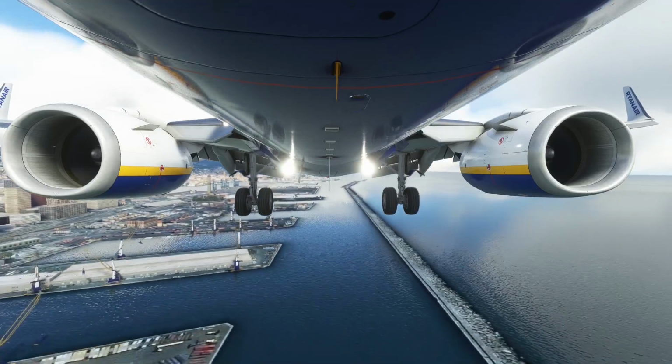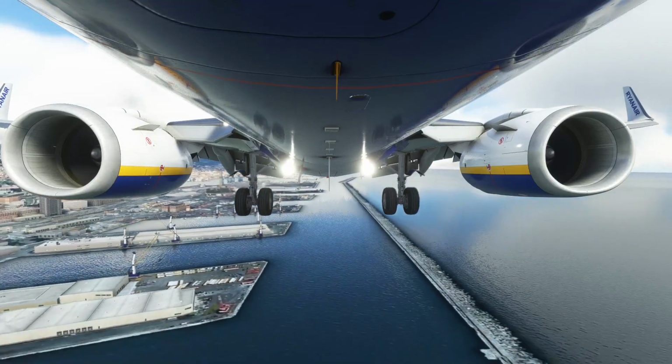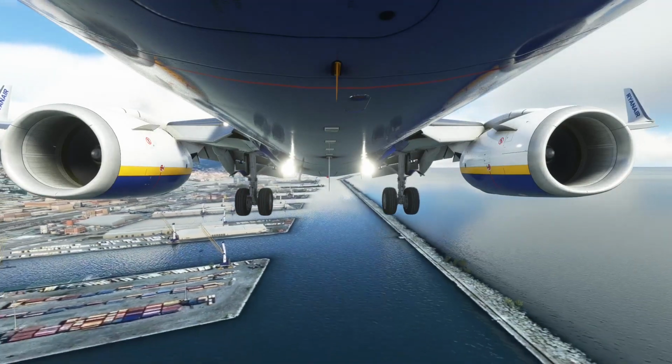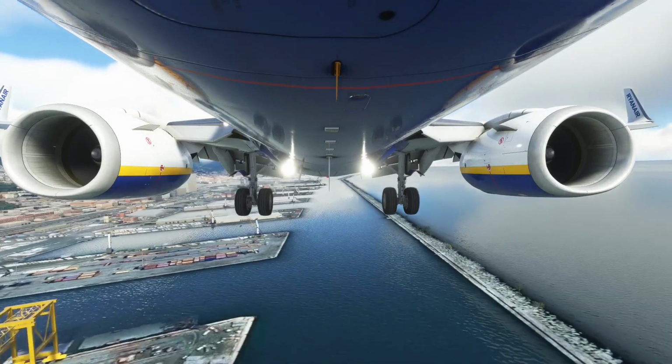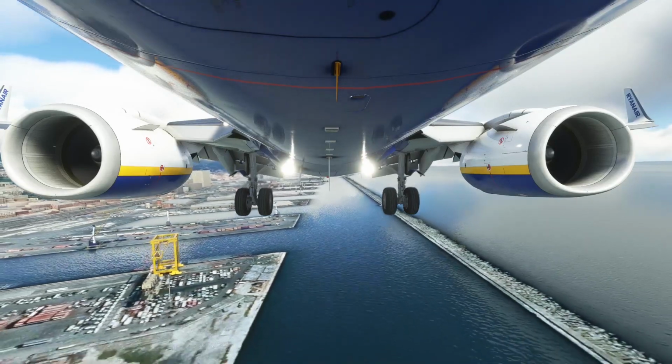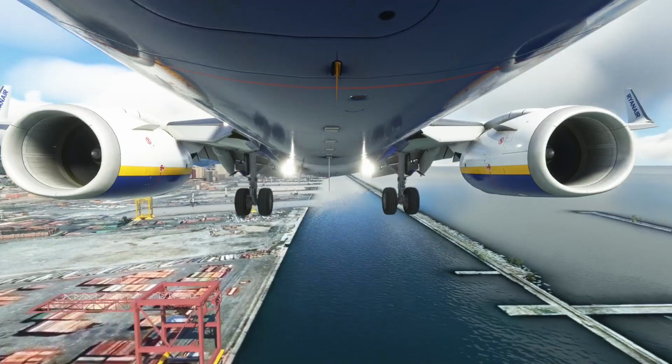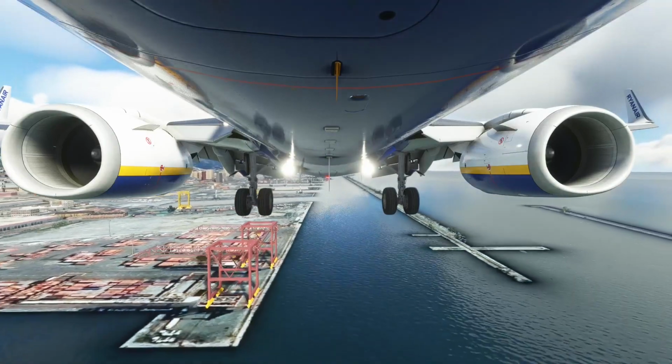A short while back I made a video on the basics of the heads-up display in the PMDG 737, in which I covered all the information that you can derive from the HUD. Today's video is going to be a follow-up on that tutorial, so if you haven't had the chance to check out the previous video, be sure to do so after this one.